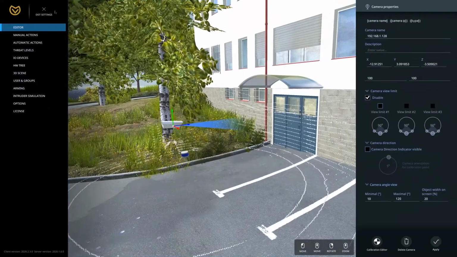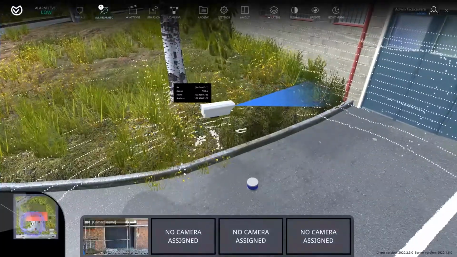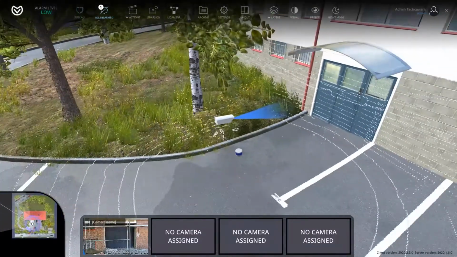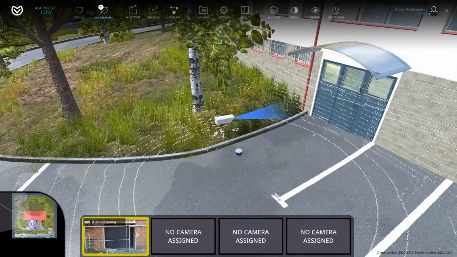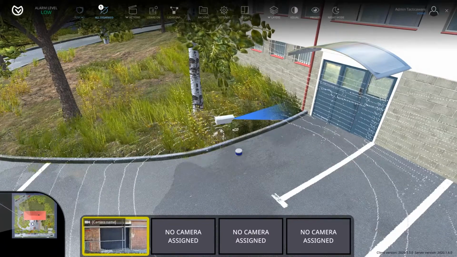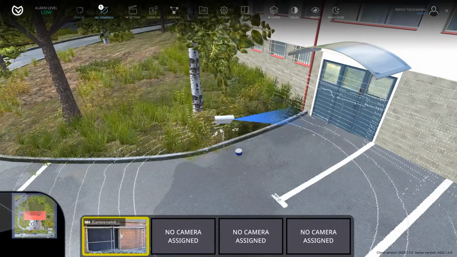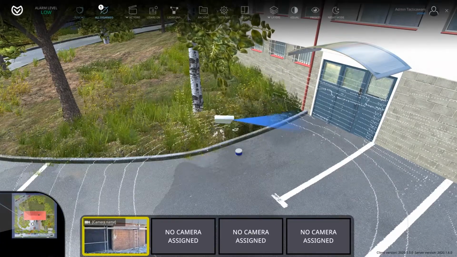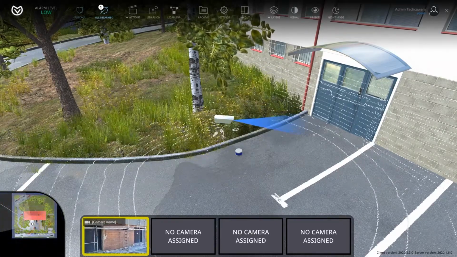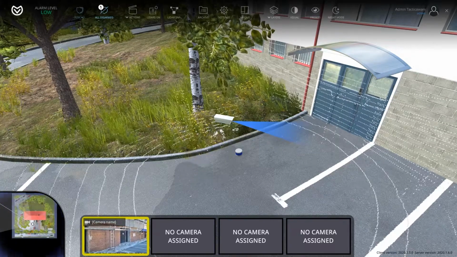You will now be back on the editor screen. Click on Exit Settings. You can now see that the virtual camera's blue cone is facing the garage, and the real camera in the first camera slot is also facing the garage. When I move the camera in the first camera spot, you can see that the virtual camera moves with it.